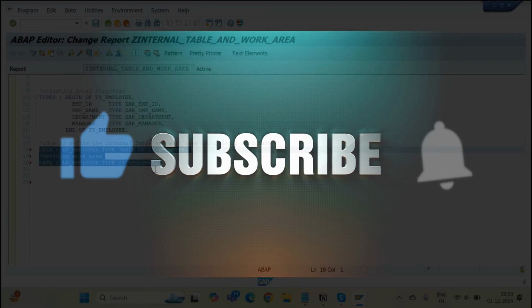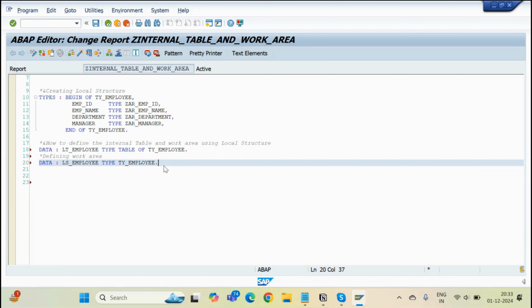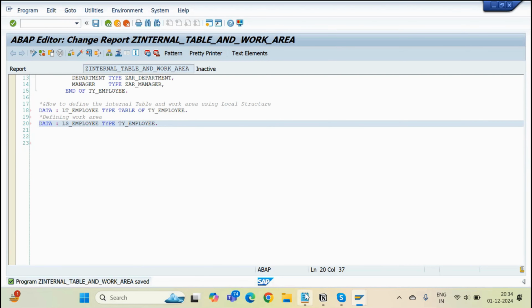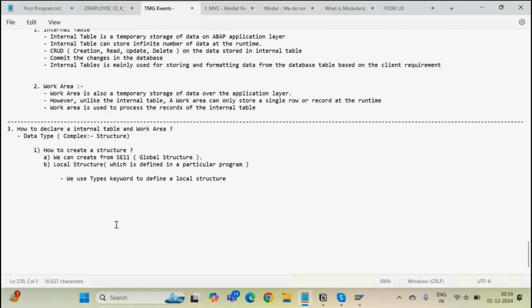This is how we are defining our internal table and work area. So now let's move on to perform some operations, which are internal table operations. Let's see some of the internal table operations for this topic. We have got our internal table, then we will see what we can perform over here. Internal table operations in ABAP programming.